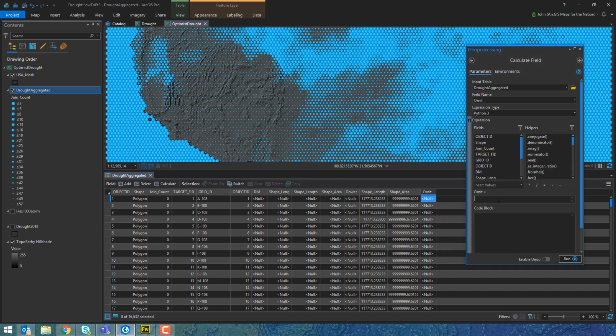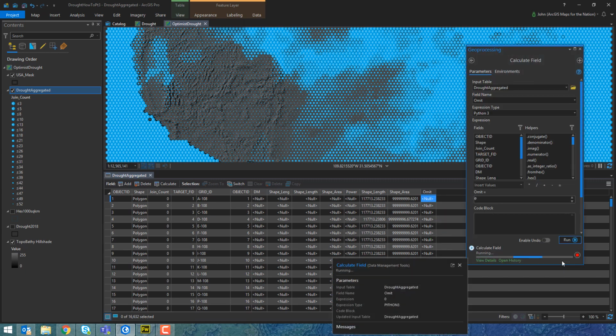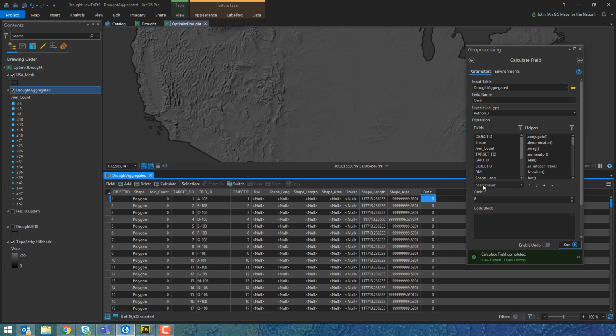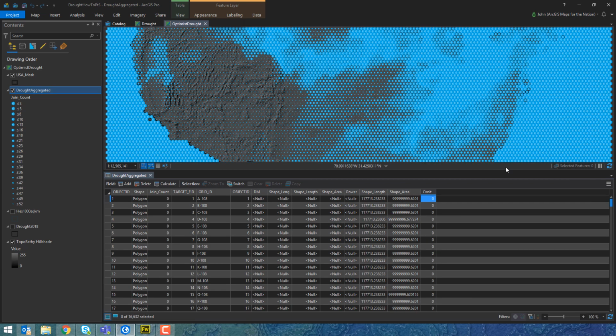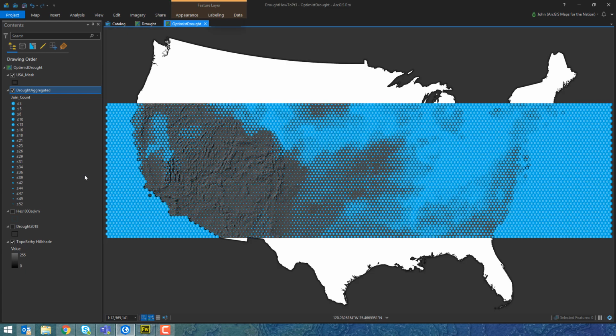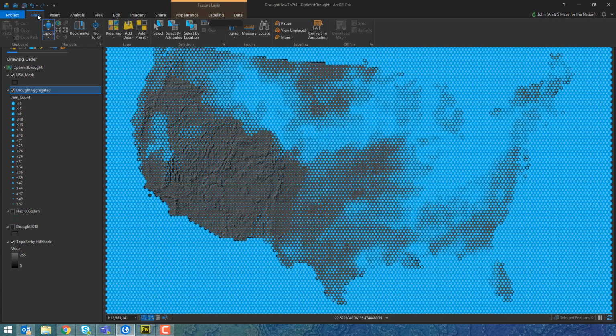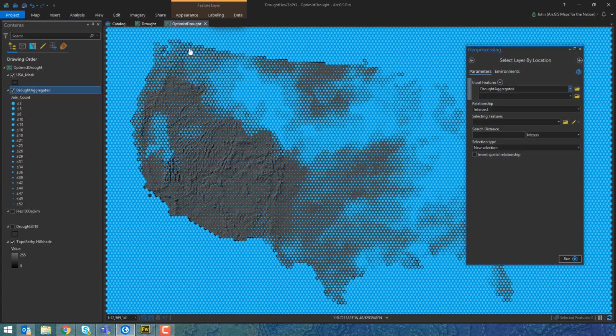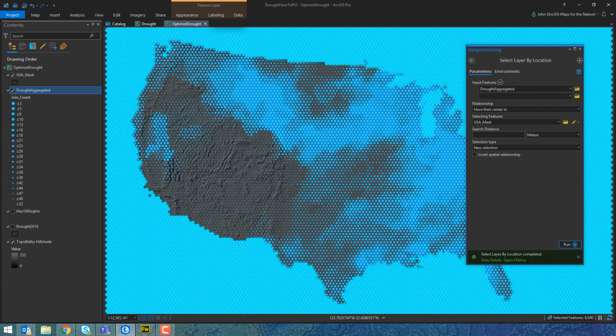So I'm going to right click the field, calculate the field, and I'm going to say you are 0 for everybody. All right, so now I have a new field called omit. They're all 0 values. And now I'm just going to do a quick select by location. And I'm going to say, hey, drought hexagon layer, anybody who has their center in that little USA mask layer that I'm using, go ahead and select yourself. And it'll run, and every hexagon that essentially falls outside of my area of interest is now going to be selected. It's kind of a neat little trick.